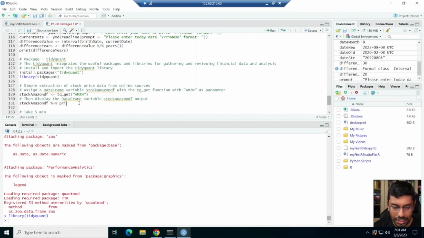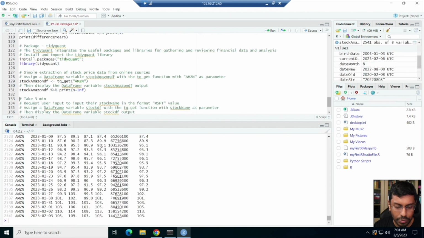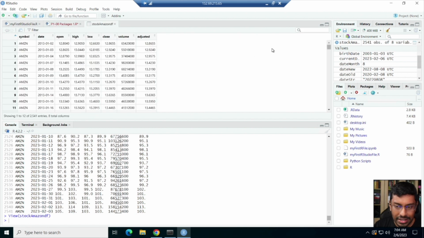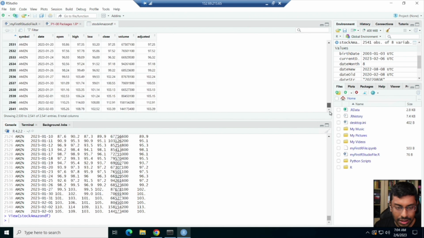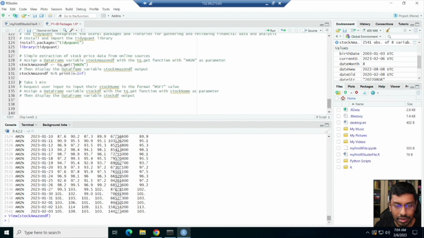So print n equals to infinity. That's basically it. Let me run this. And I run this. Yep, it prints out. Wow, 2020, 2023. So many data sets. Sometimes it's quite difficult to see in the console what the data is. So I go into this 2541. You can see it starts from the 2nd of January 2013, all the way until this year, 3rd of February. So yeah, it is about 10 years.